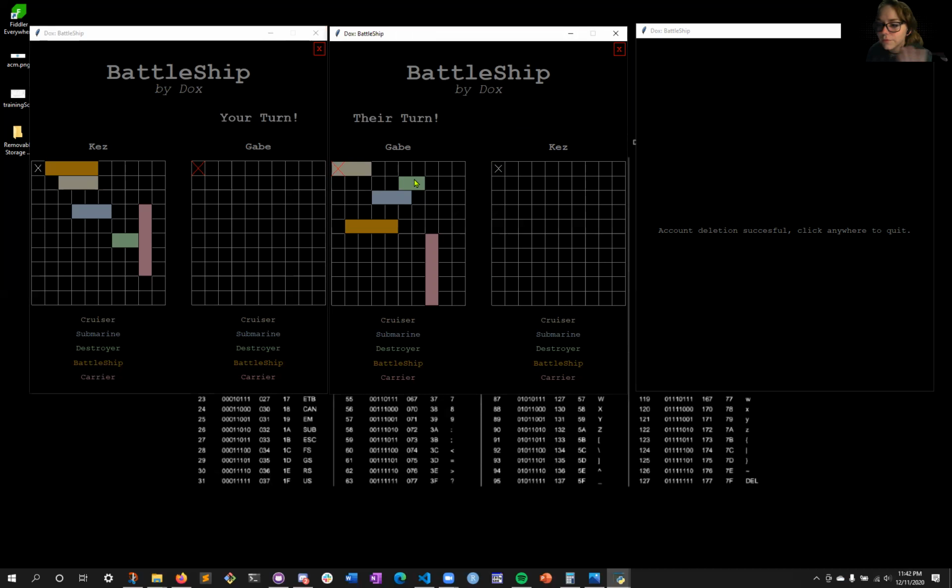All right, so let's just kind of move this along a little bit. I'm going to try and sink the ship over here. So let's just get some moves in. There we go. So now Kez has sunk Gabe's ship. Gabe's ship has turned red, and on both client windows, the cruiser under Gabe's board has been crossed out because the cruiser is the ship that sunk.